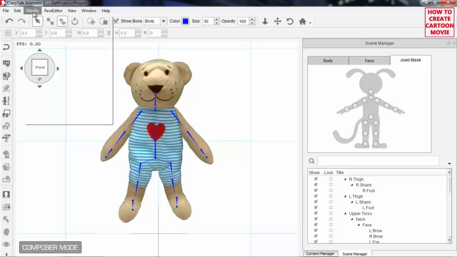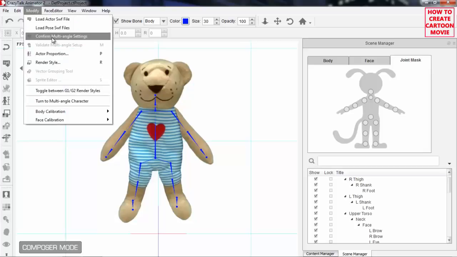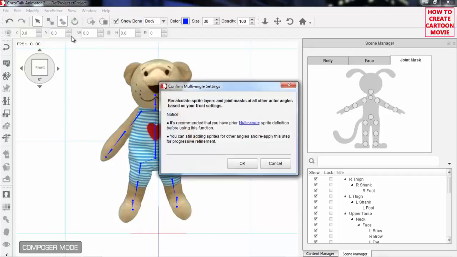And then what you want to do is go to Modify and confirm multi-angle settings. You can also use this button over here on the left-hand toolbar. And what this will do is recalculate the sprite layers and joint masks at all their actor angles based on your front settings.